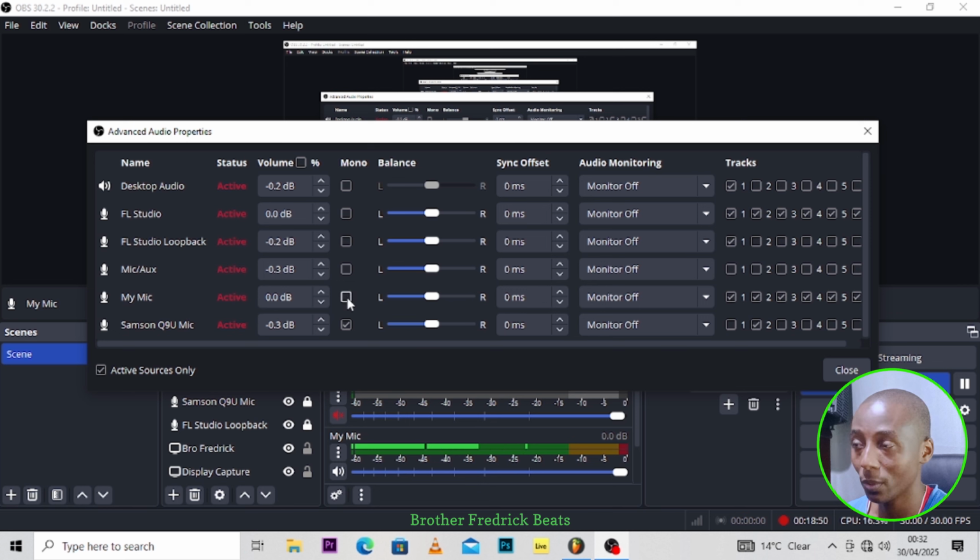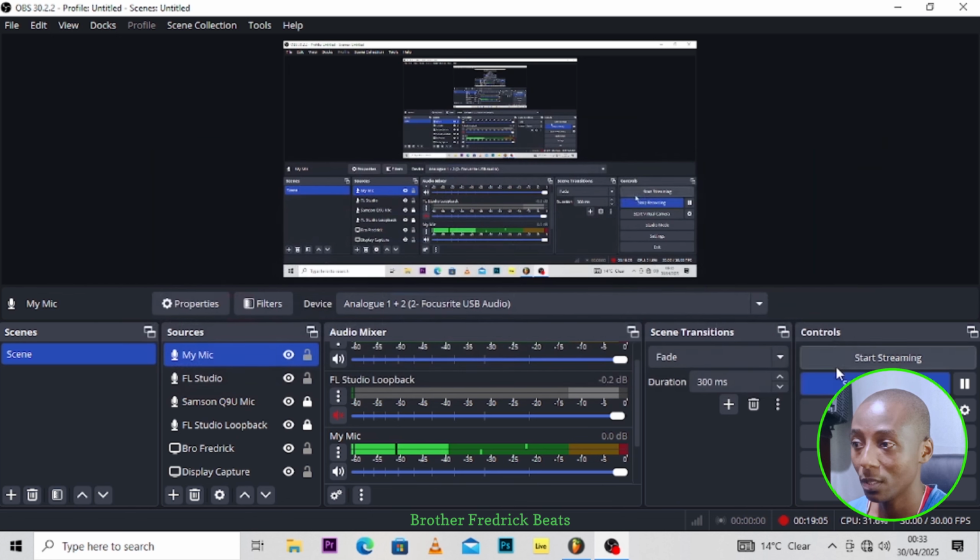We're going to click here so that it becomes mono. You can read on top here, it says mono. So I'm going to click here. Now you can see that it is now in mono. You can close it.